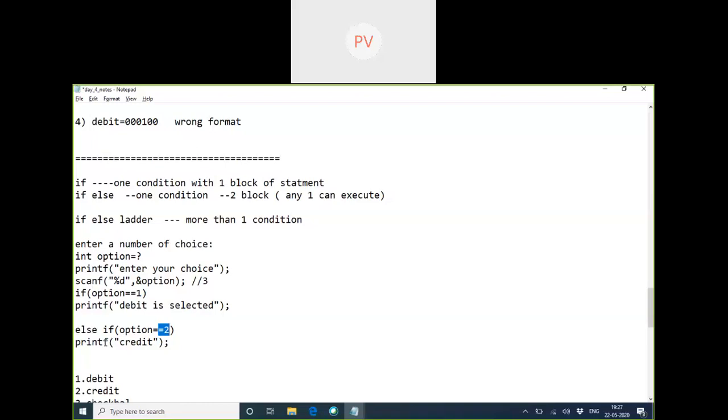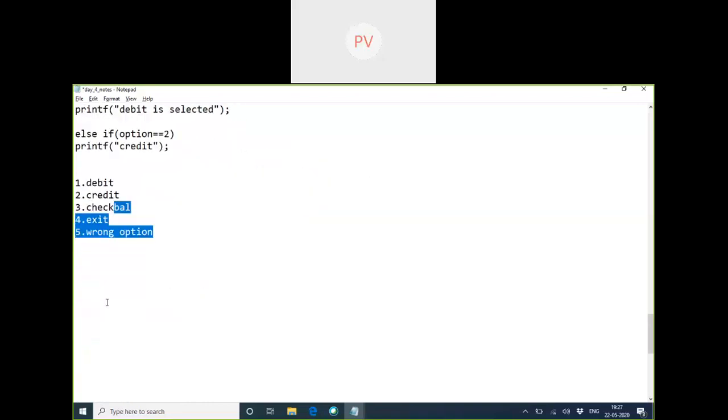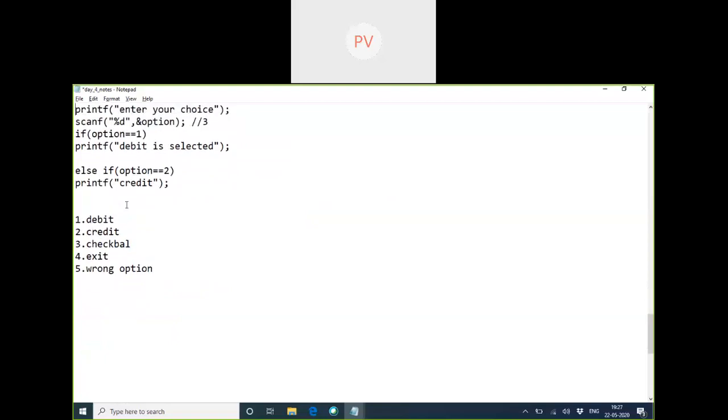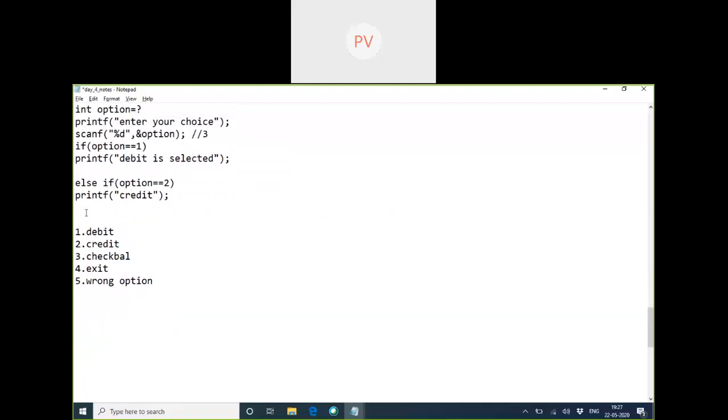No. So can I say that you have chosen the credit option? No. I don't want to credit because I came to the bank just to check the balance. I just wanted to view the balance available in my account. So I just pressed which number? 3. So it has failed the check for 1. It has failed the check for 2. Now we have the third check.